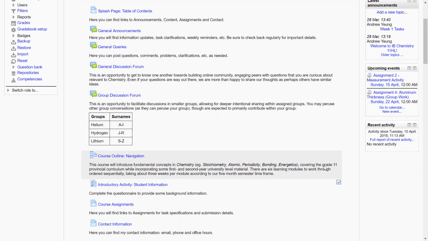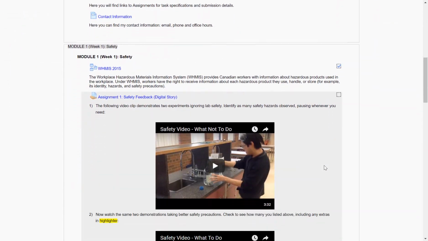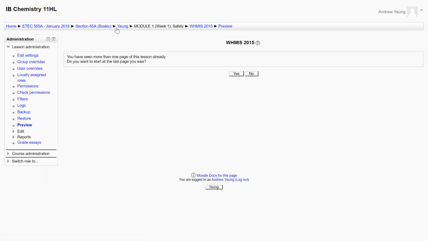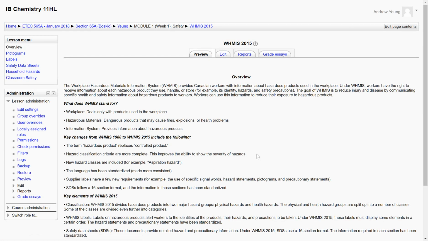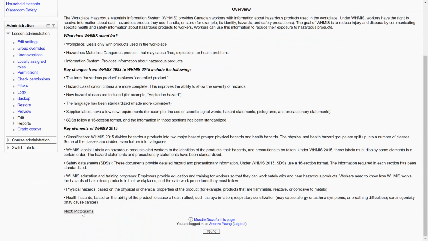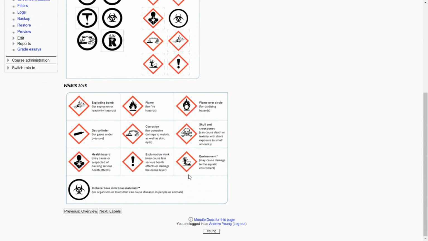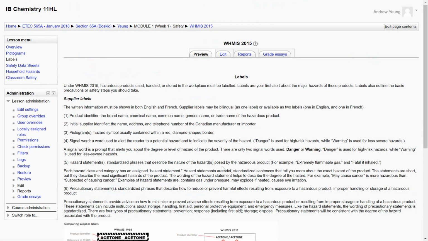And now I'm just going to walk you through some of the activities I've designed for the actual content piece. So this is module 1. This is designated for week number 1. Week number 1 is all about safety, so we'll learn about WHMIS. We can view through the pages here, some overview of what WHMIS introduces us, the new pictograms in 2015. Again, we can jump our way over.